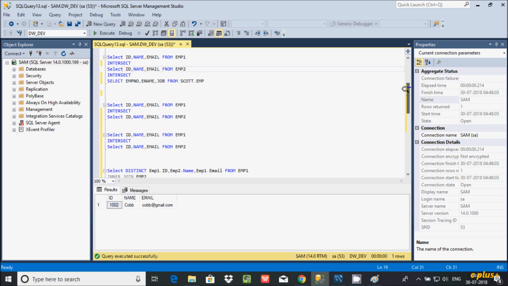So this is the thing about the intersect operator in Microsoft SQL Server Management Studio.